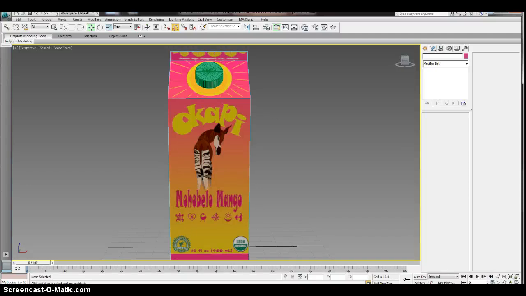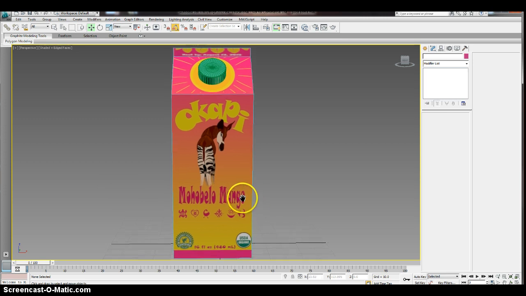Welcome to Modeling and Texturing a Juice Carton. We have here a student design for a juice carton. This is what we're going to be modeling today. You will use your own juice label that you've created.